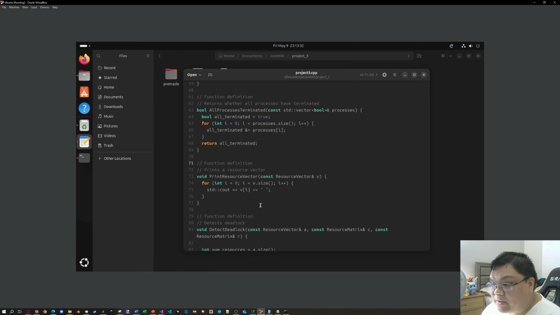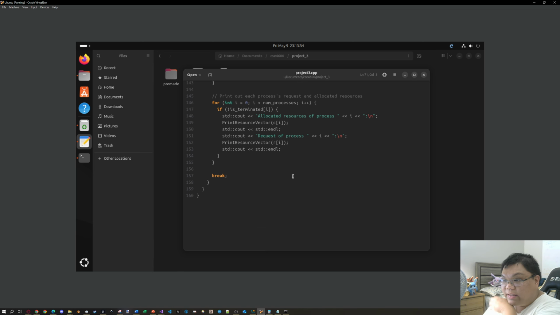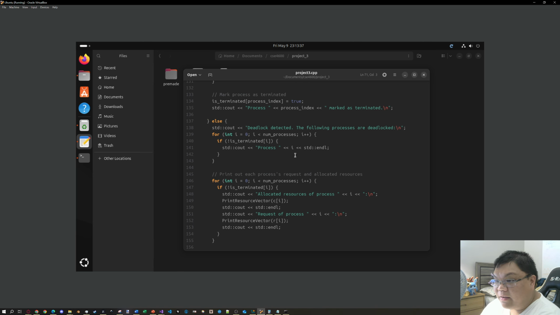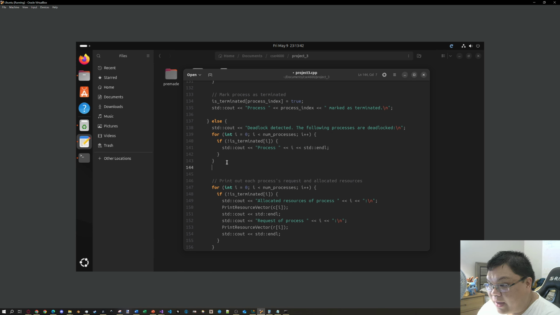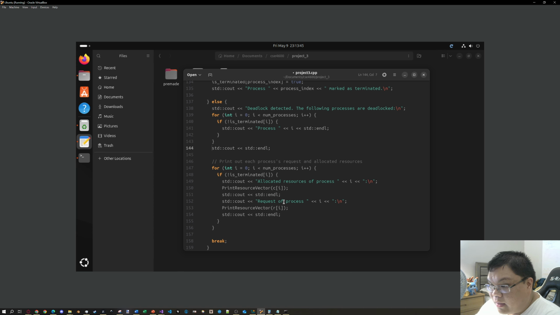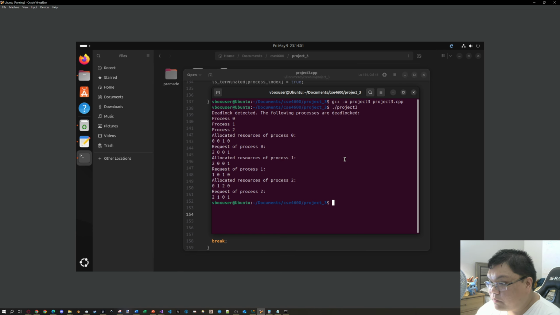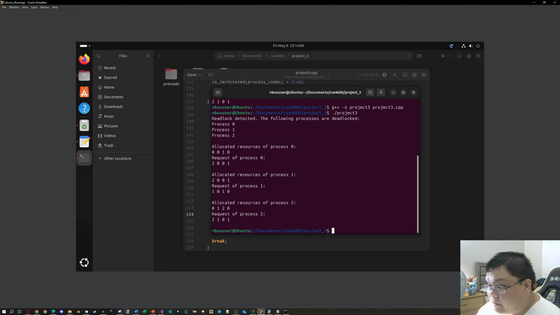Okay, but I want to add some spacing to that. And again, this is just for clarity. This for loop prints out each process, but I want to add an extra end line after that. And then after this, I want to add another end line. There we go. Let's recompile and look at it again. There we go. Now the output has proper spacing.